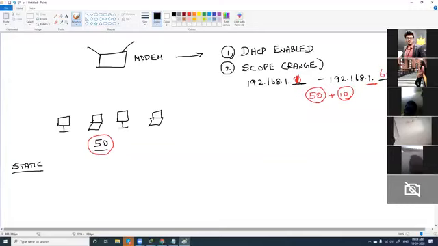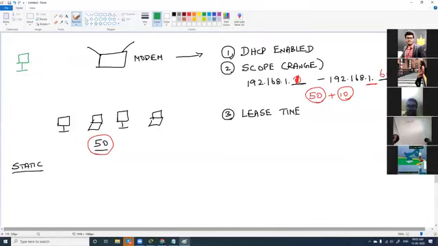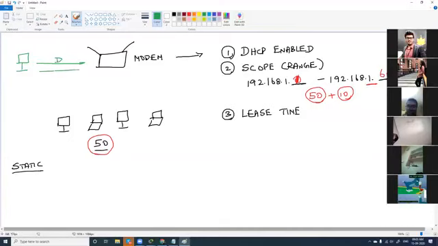And then coming to the lease time. What do you mean by lease time? I told you this yesterday. When your computer is requesting an IP address from your modem, it will follow the DORA process: discover, offer, request, and acknowledge.